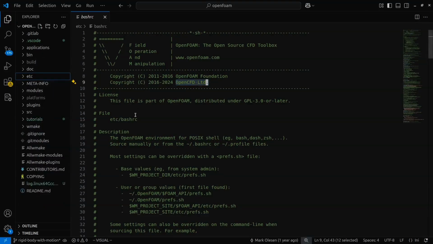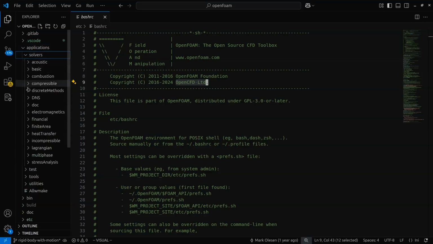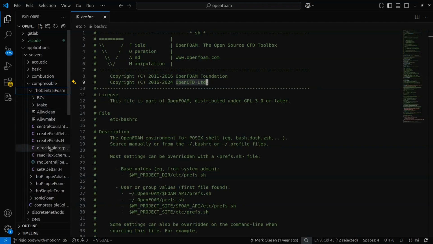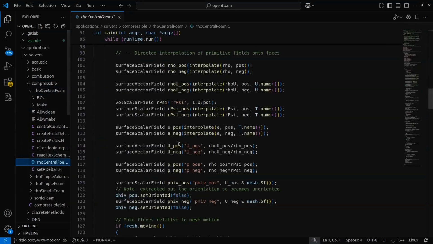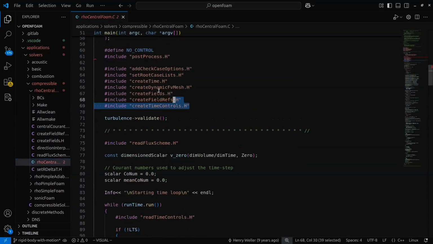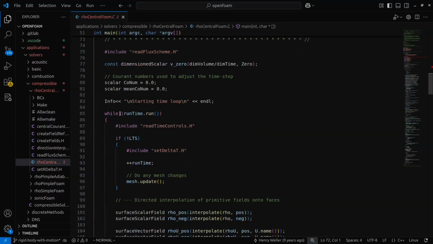Then to look at the source code of the solver, you have to go to applications, then solvers, and then compressible. And here are the solvers: rhoCentralFoam, rhoPimpleFoam, rhoSimpleFoam, and sonicFoam. Let's look at rhoCentralFoam first. It starts with the main. It is including all the checks here, right? All the headers which are required for this particular simulation. Then it validates the turbulence model or the coefficients, and then it starts running.